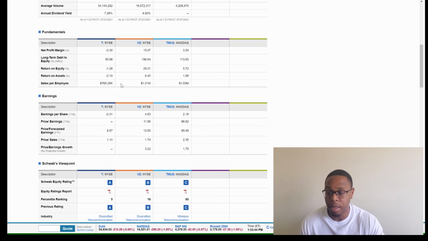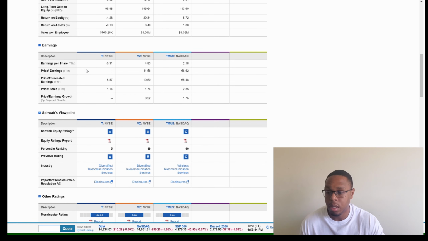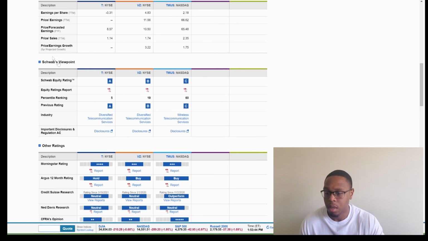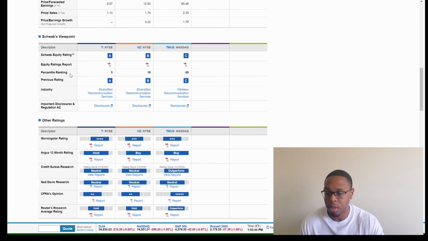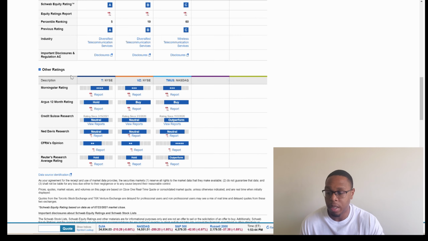But then we can also see their fundamentals, their return on assets, their return on equity, their net profit margin. We can see their earnings, different ratings and percentile rankings, but then different ratings from different companies like Morningstar, Argus, CFRA, and things like that. And you can click on all these reports and get a detailed reasoning on why Morningstar gave them those ratings. And as you can see, they gave AT&T a 4, Verizon a 3, and T-Mobile a 3.